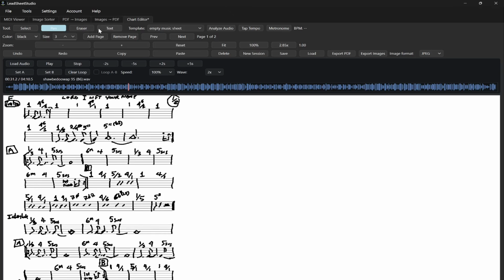At the top, you'll see the tool buttons and the template selector. Under template, you can choose backgrounds like empty music sheet, piano, or empty box chart. These give you different starting layouts depending on the kind of chart you want to make.